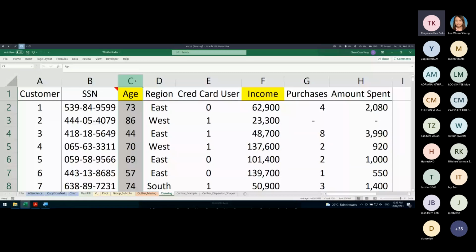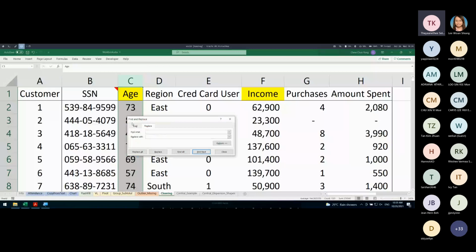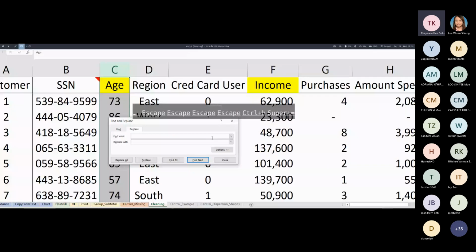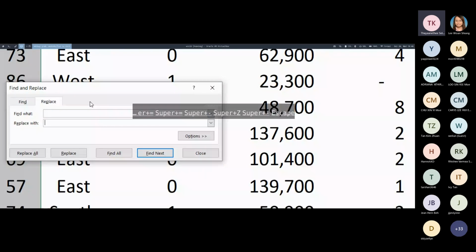So back to this one, you select the column C, then you use Control H. Let me bring up the keyboard. Right, so I can bring Control H, bring up this screen. Let me zoom out a bit. Okay, right. So now we know what we want to find.